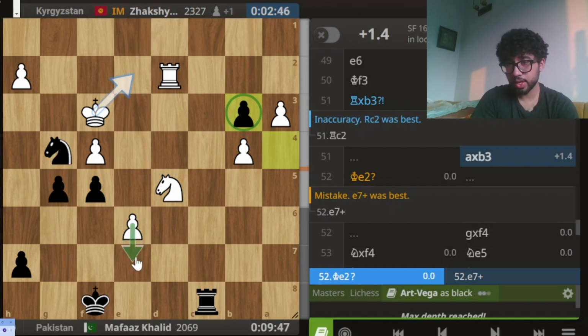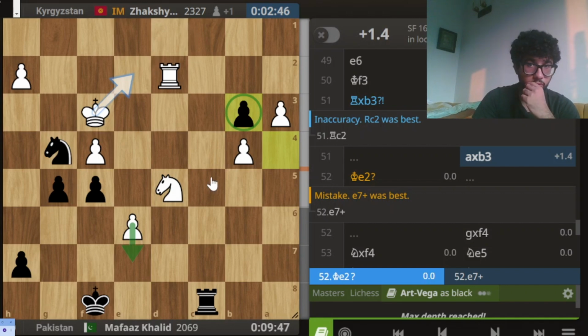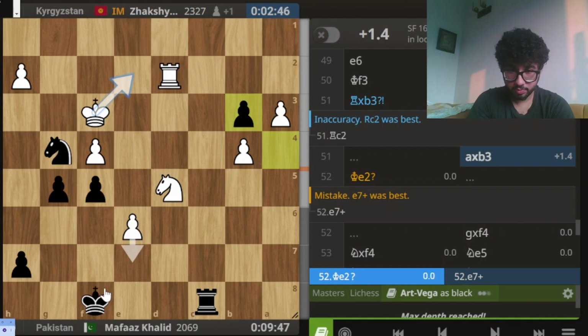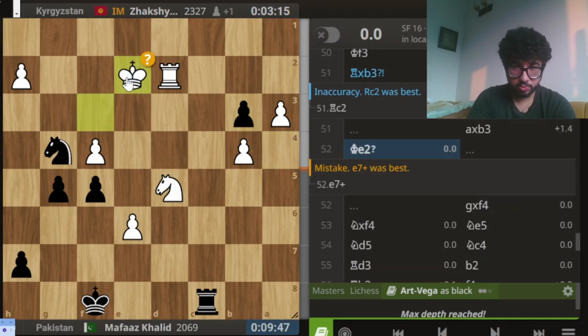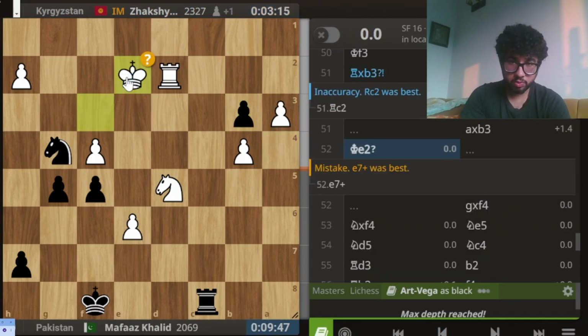White has this pawn right here. White is up a pawn as well, but not for long. And you need to think, what is the move here? What do you want to play? It's White to move. White goes for king to e2, which is an instant draw, because the move g captures f4.